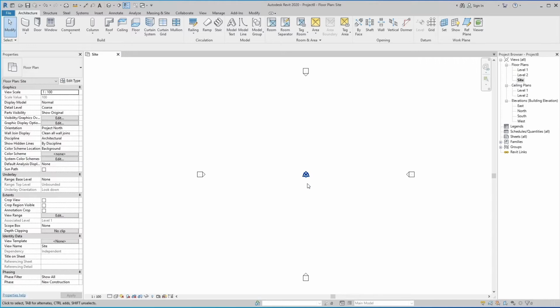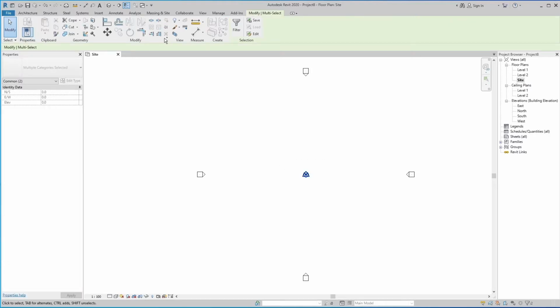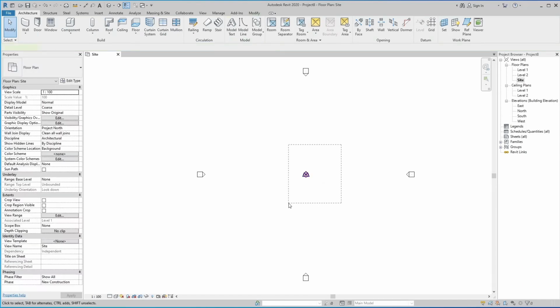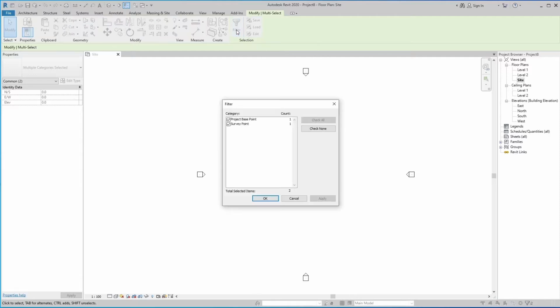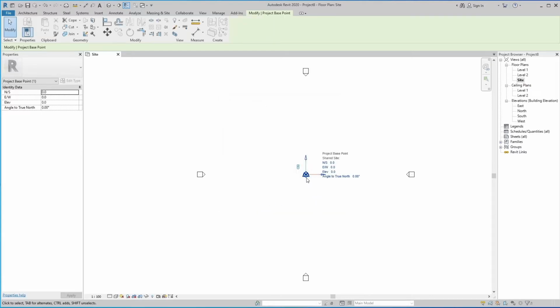So, in the site, we see two icons overlapping each other. This is the default location of these points. We cannot delete any of these icons. By selecting these two icons, we go to the Filter tool for selecting one of these two icons. We move one icon to understand them.